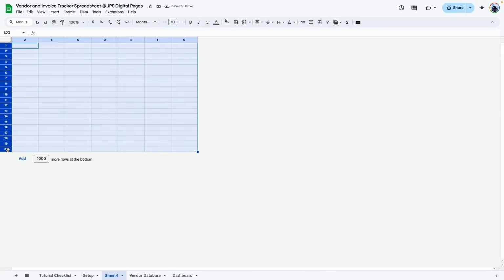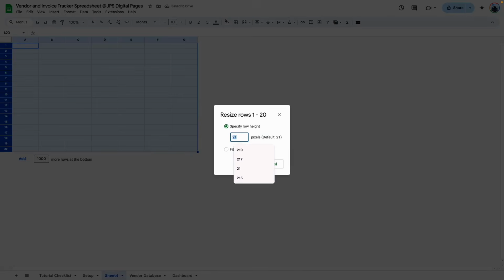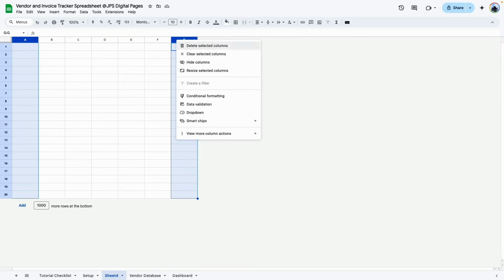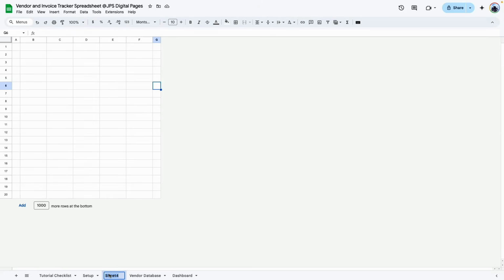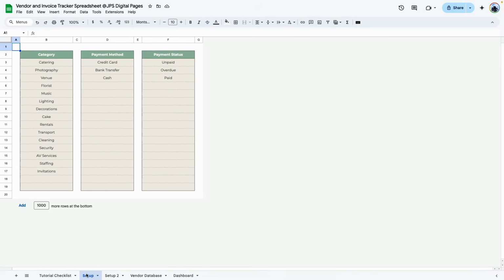Now I can select this entire space, resize the rows, make it 30, and resize the first column and the last column. If we go back here, we have 3 tables. We're going to create these next. We can rename the setup tab setup 2. And as we're going through this tutorial, I will refer to the setup tab as our template that we are creating and refer to this setup tab as the example.